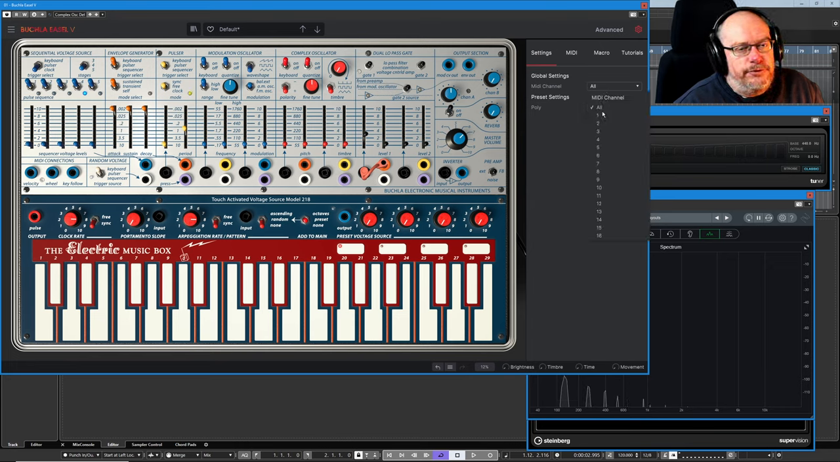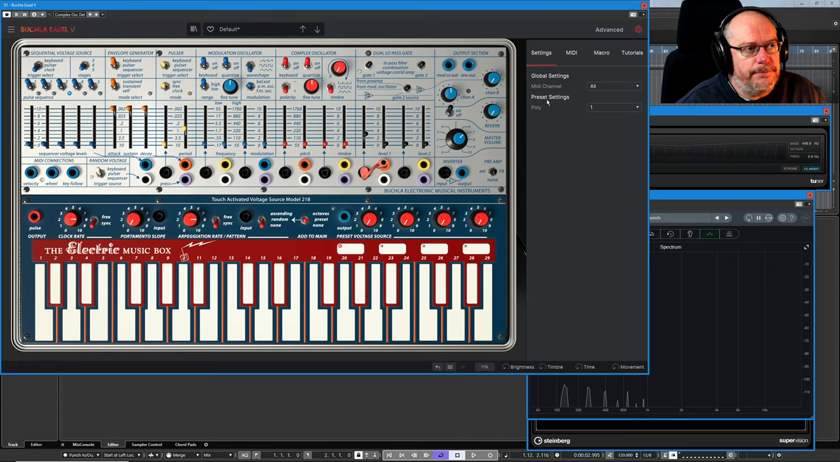Global settings, pretty obvious: the MIDI channel. I very rarely have very much interaction with MIDI channels because it's primarily when you're using multiple instruments, which I don't have. I have a single MIDI keyboard, so I don't particularly care about that.